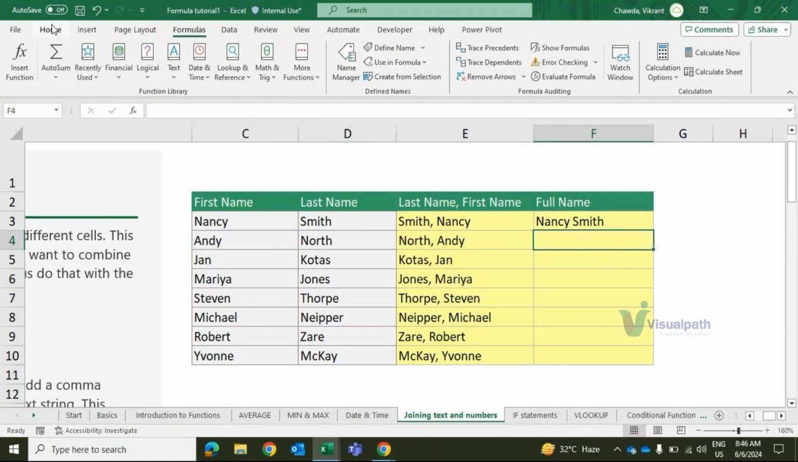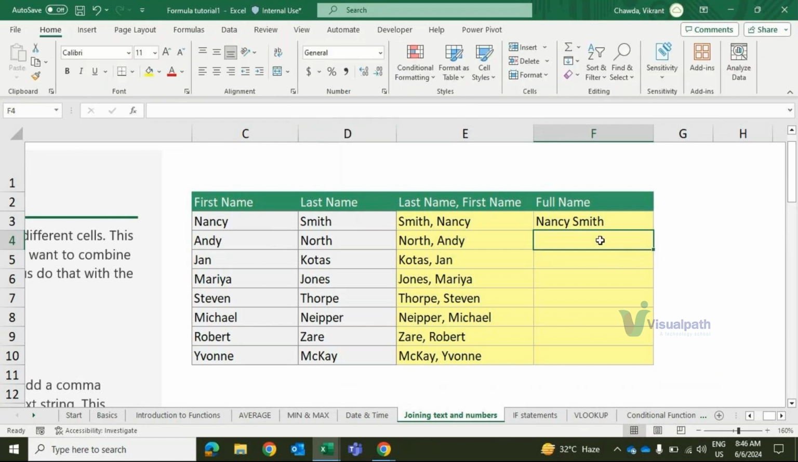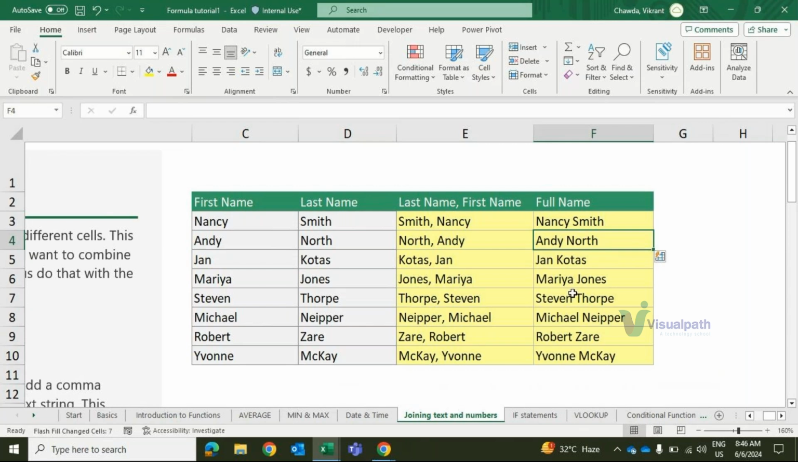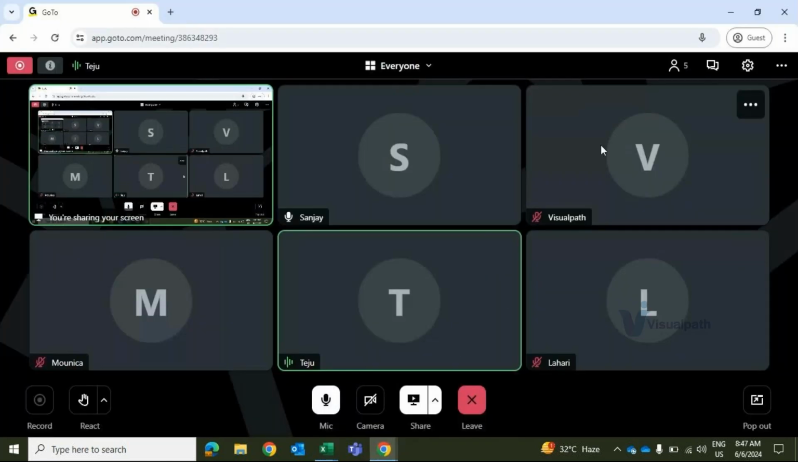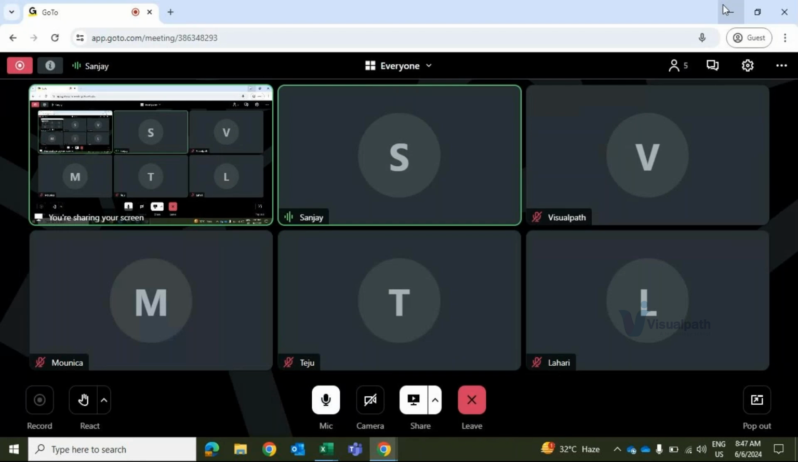As of now we are in the Home tab and we're just going the easy way. The easy way is Control E, the shortcut. I have pressed Control E and you see the full name is mentioned. It is updated automatically. I did not type it, right? Did you see? Yes.